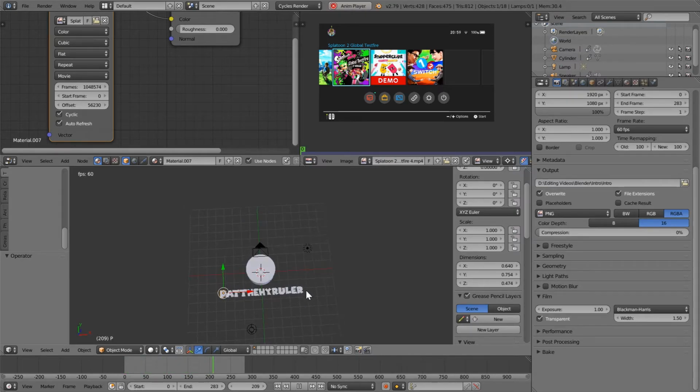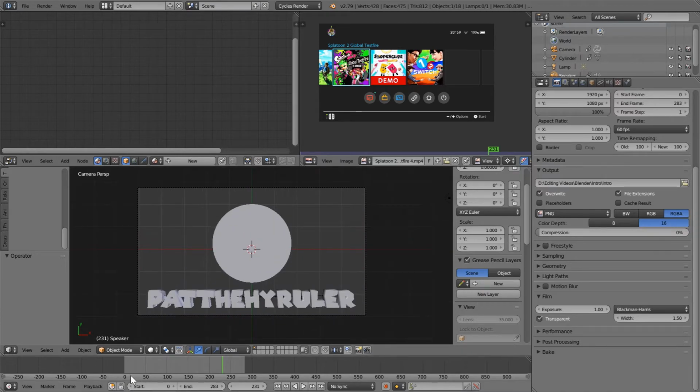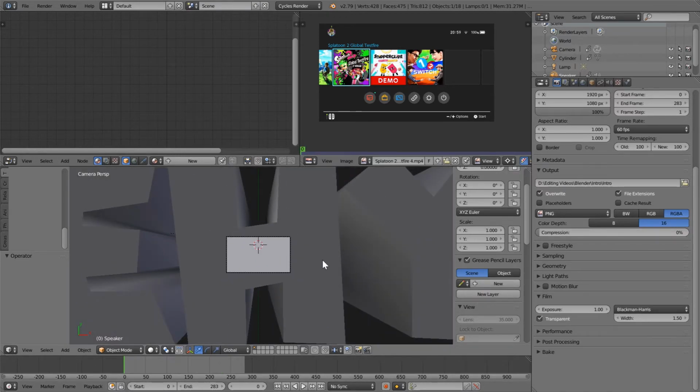Oh yeah, I had the audio file originally as a speaker object here, but then I realized I needed to render this whole thing as an image sequence, so I had to add it in later anyway.